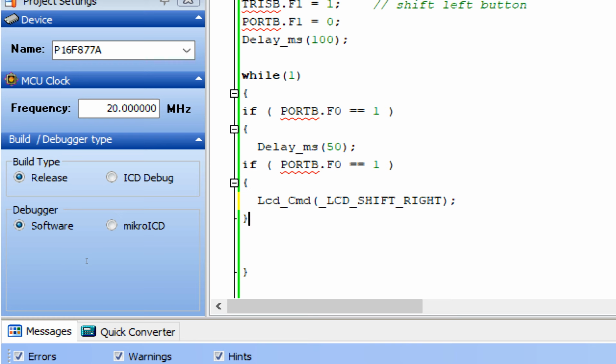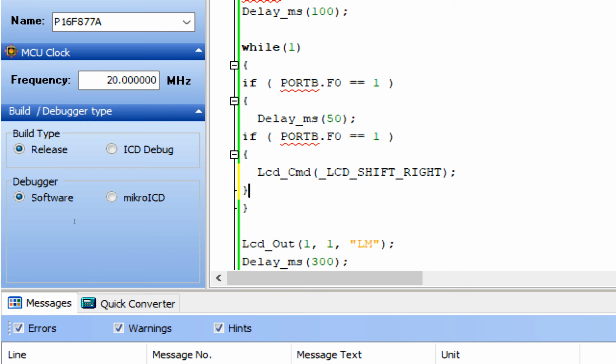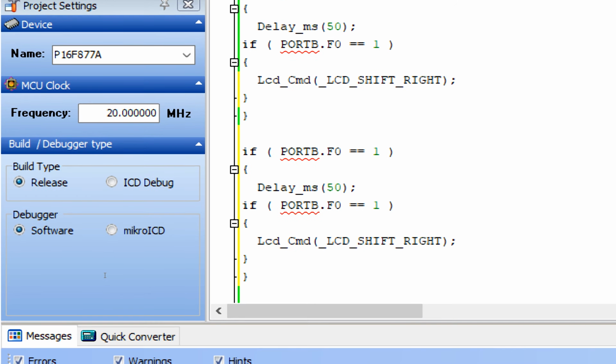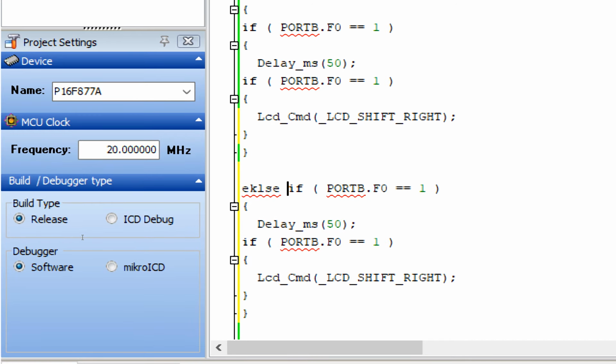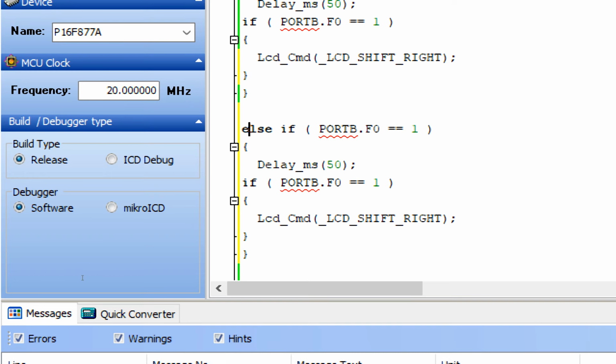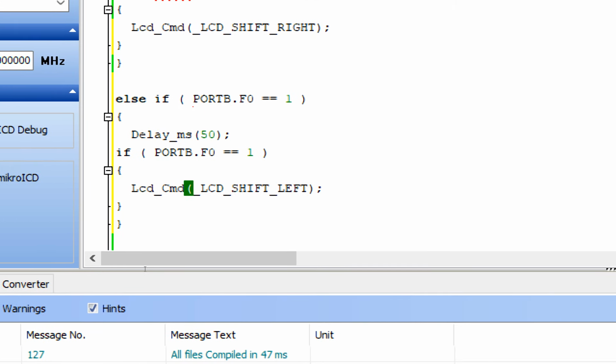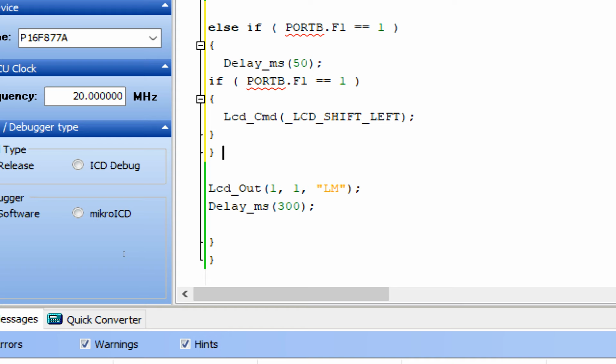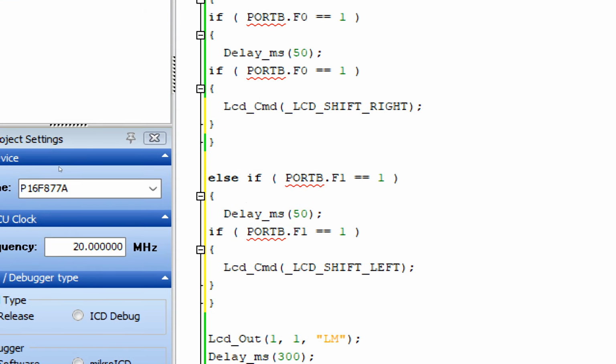Now for the second button, I copy all this. Let me remove the delays. Just copy all this and make it else if. Else if the other button is pressed, then what should happen? Then it should move to the left. That is the other command, just replace right with left. Now this will move it to the left, and the button is B1. Simple. Now guys, whenever we use this, it will move the text to the right or to the left by 1.